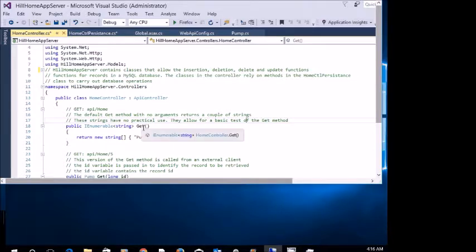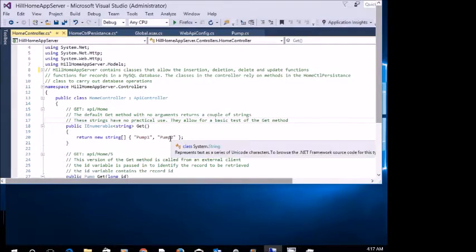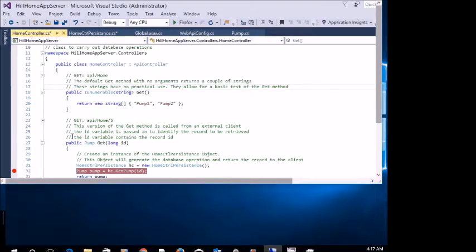In this case, here's a get, and you saw in the earlier case where a new string was returned: pump 1 and pump 2. This is basically just a test to see if there's connectivity. You can also use a get method where there's an ID, where this ID indicates a specific item that you'd like to get from the data set.